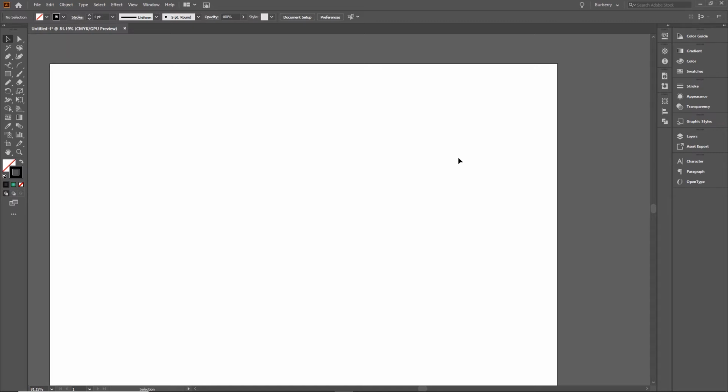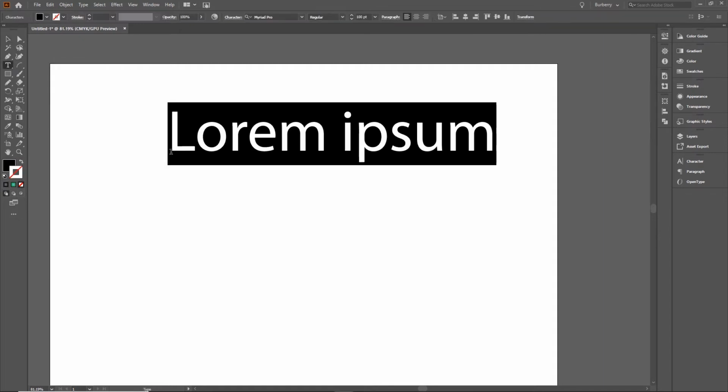So in today's quick tip, we're just going to look at how you can put type around a curve in Illustrator. So rather than just having it on a straight line. Now your regular type tool here, if you click in there, as you can see, it goes along a straight line. And you could use effects, for example, to warp that. But really that's not what we're looking to do here.